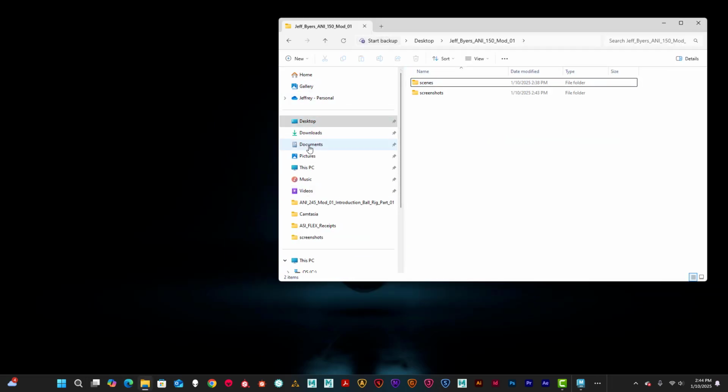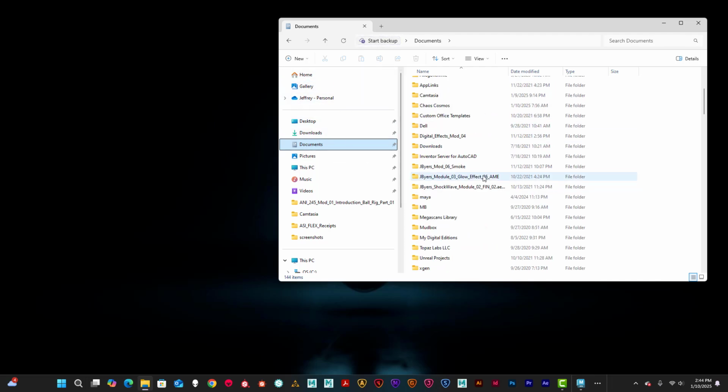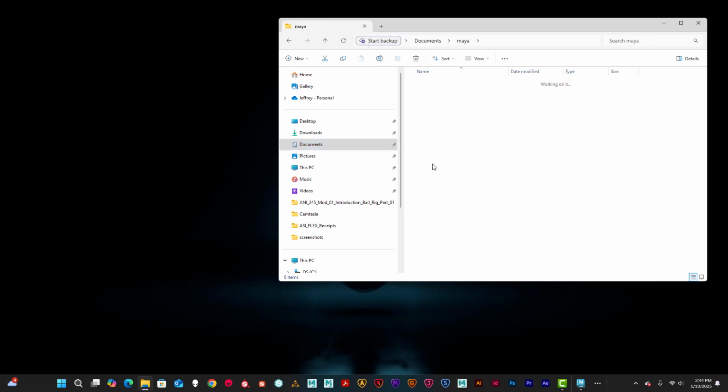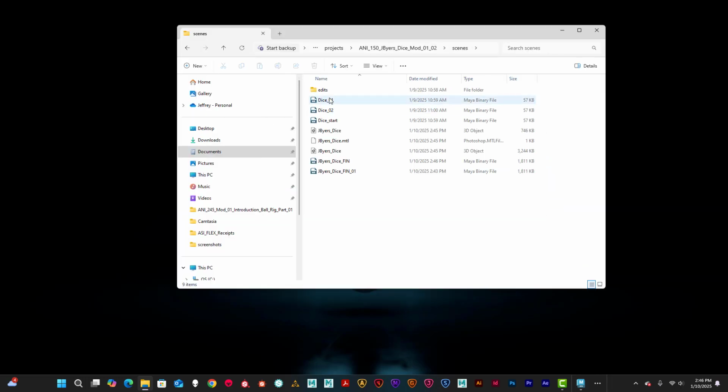And I'm going to go into my documents, and wherever your folder is with your Maya project, you're going to have to find that, wherever that might be. Okay, so we've got my dice, OBJ, MTL. We also have a dice here, which is probably the FBX. It's a little bit larger. So we've got 2 dice, and then we've got my dice finished here.